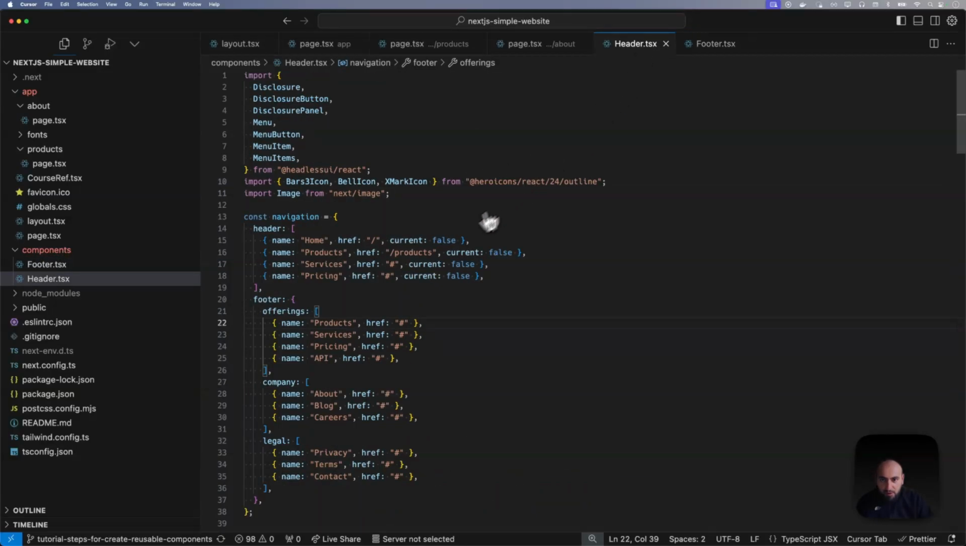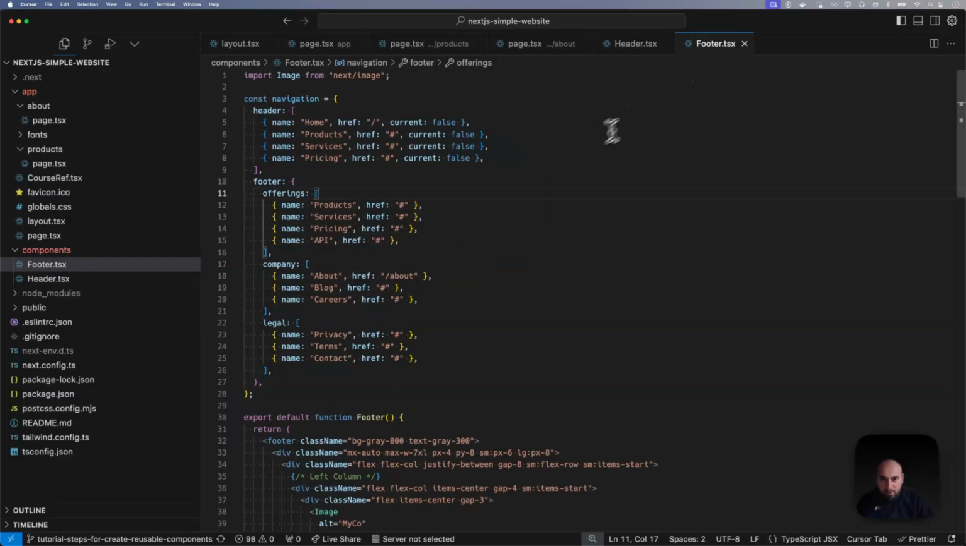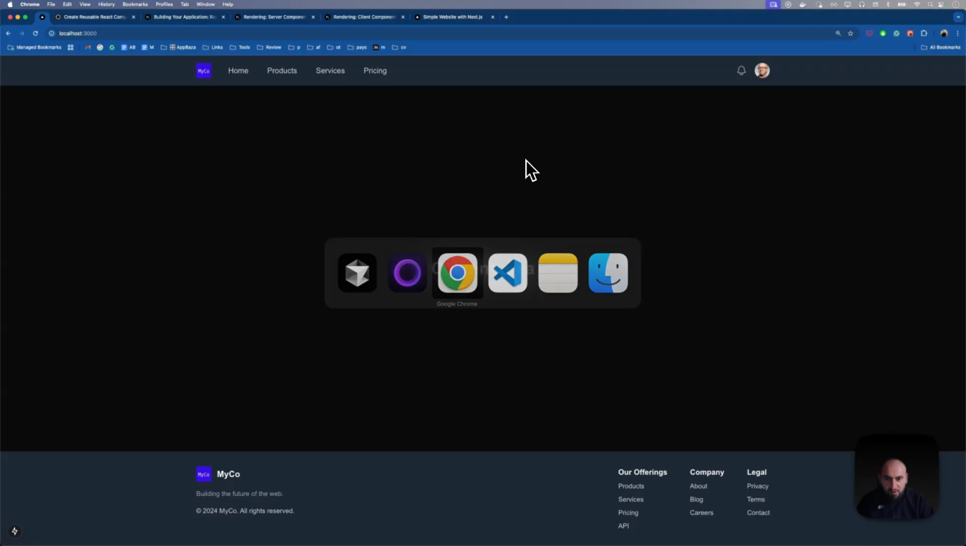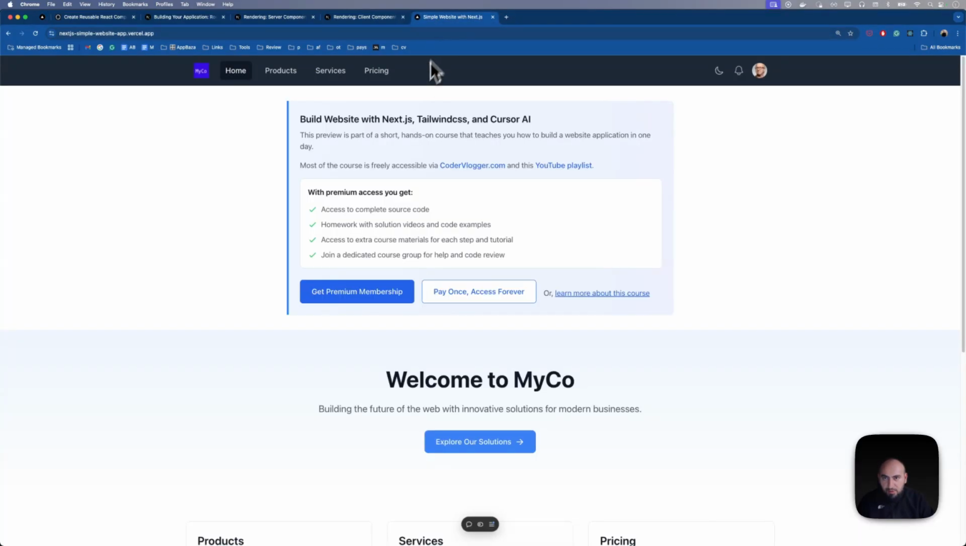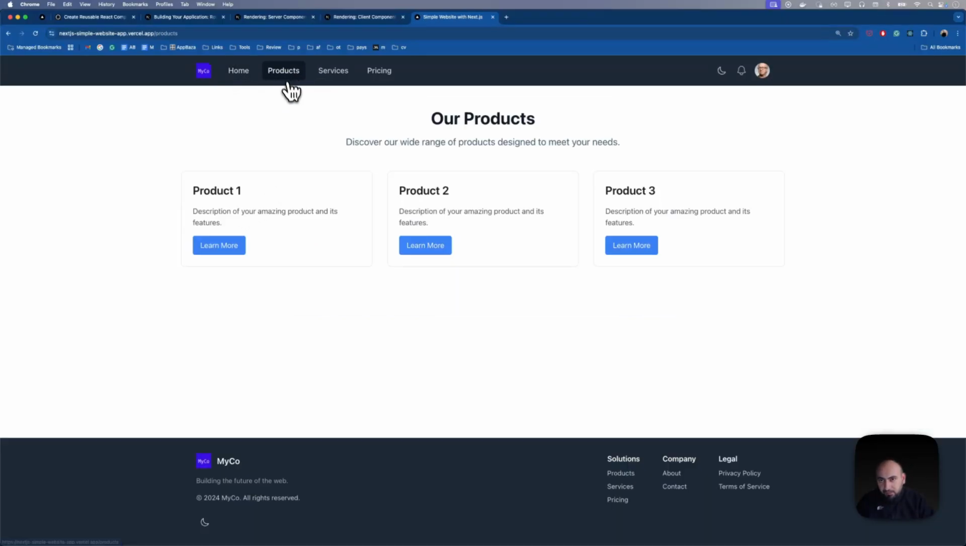If I look at the header, this one has the correct products link, but this one doesn't, right? And if I go to the website, let me use the final product, like this is a final preview again. If I go to products, I can see products here, right? But I can also click here and it should also work. It should also change the website.